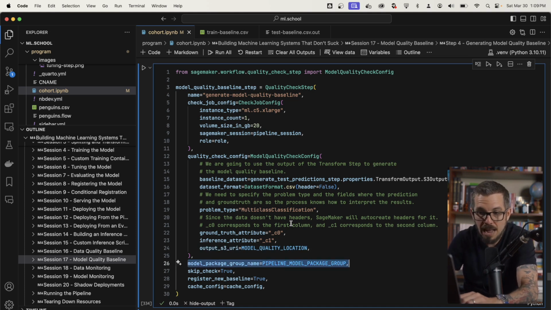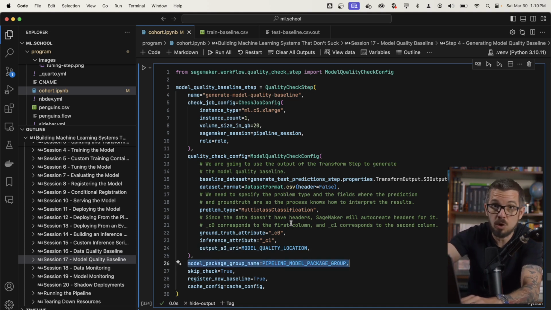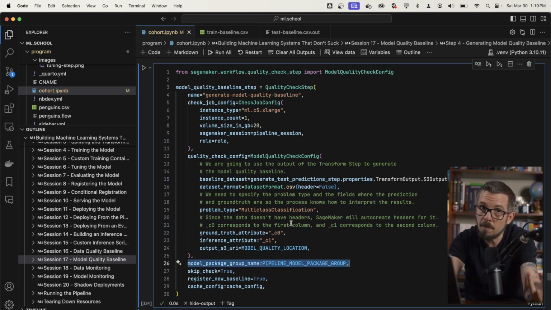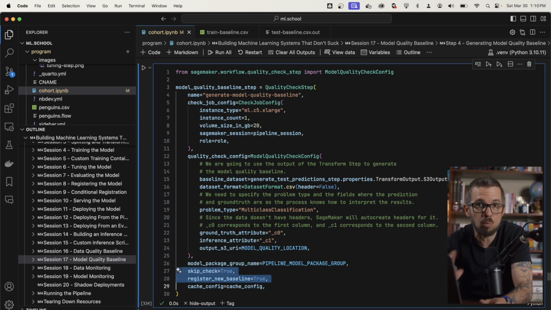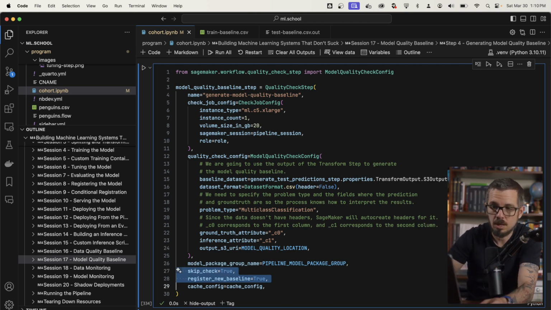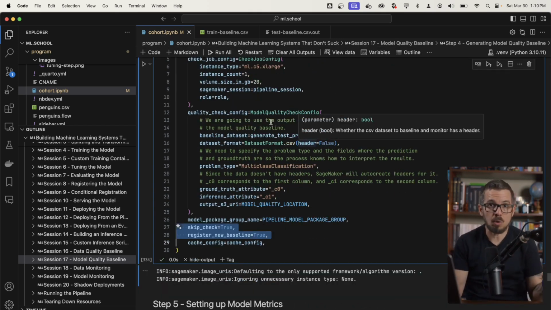What is the model package group name where I'm going to be storing all of this drift information and quality information? This is the model package group, and the skip, check, and register new baseline properties work exactly like we discussed them in the previous session. That's it. That is my quality check step. It's ready to go. We just need to do model metrics, registration, condition, done.